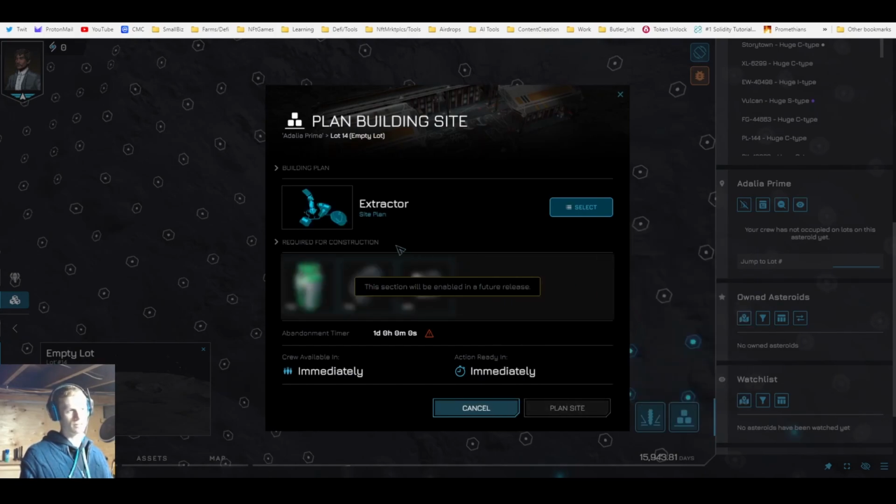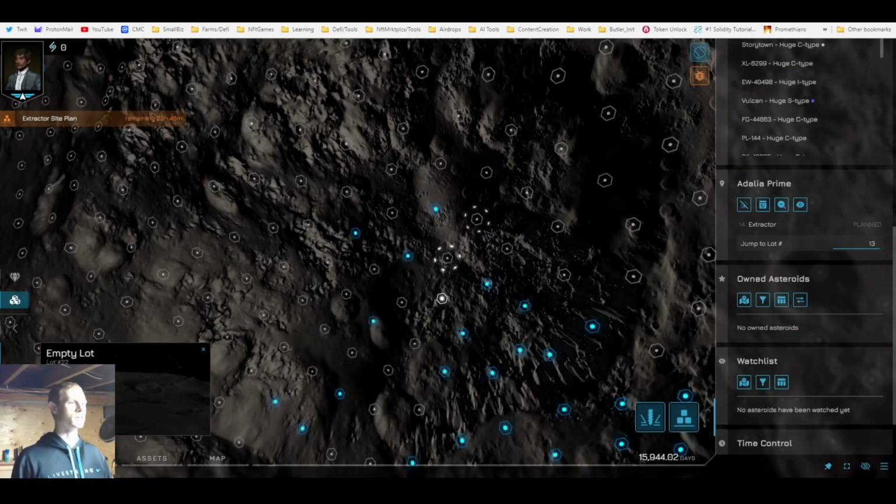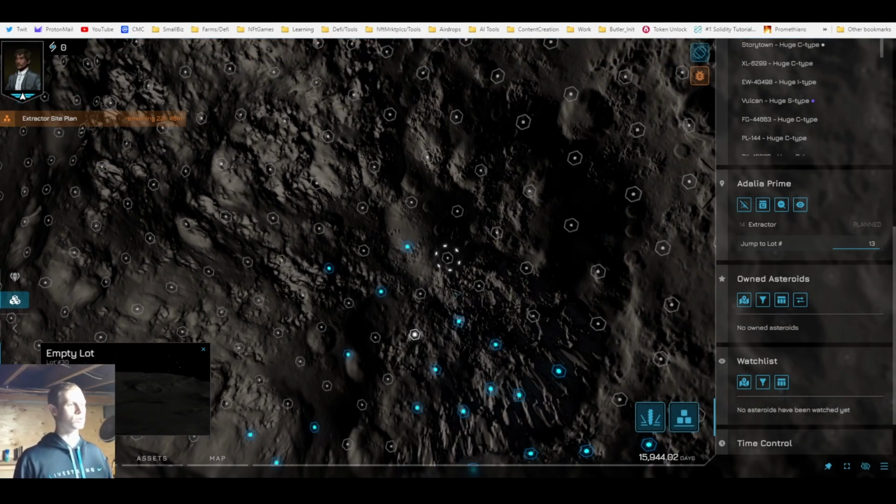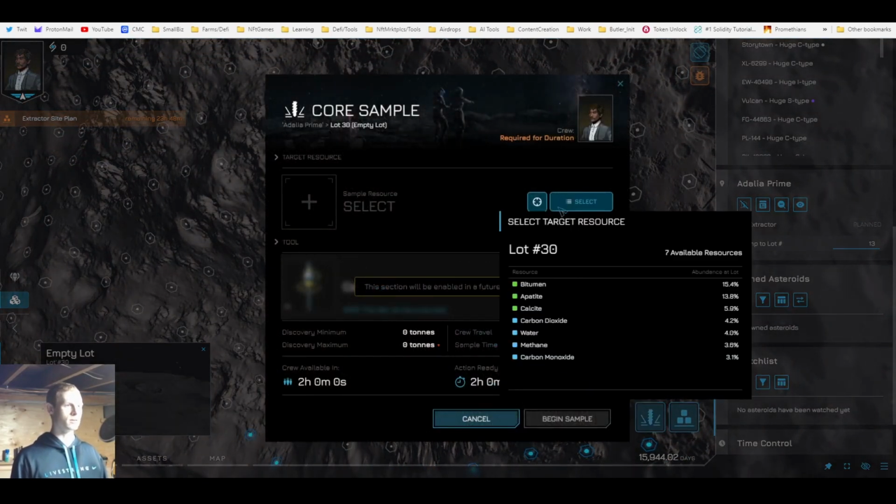So I guess extractor. We can do a plan on the extractor on the plant site, and then there's another wallet pop-up to approve for testnet ETH, and then boom. And on this other one, we have the option to drill a core sample. So we're going to do that. And then we have to select it.